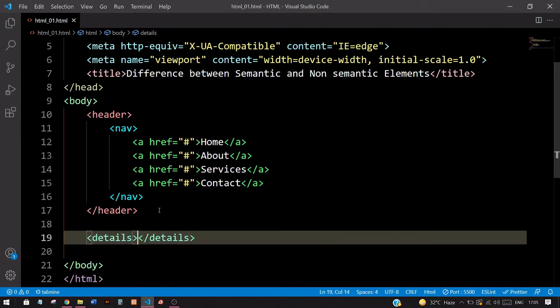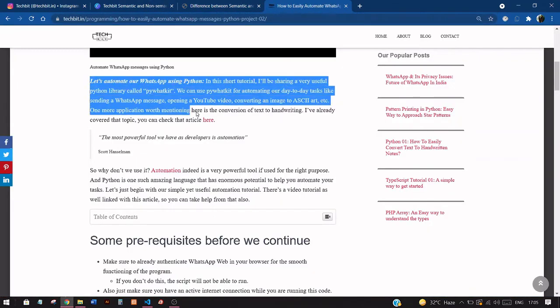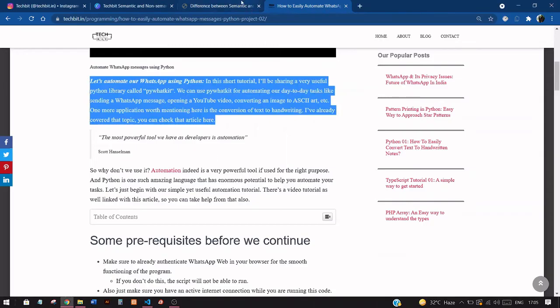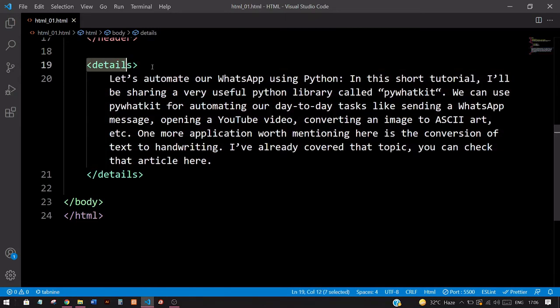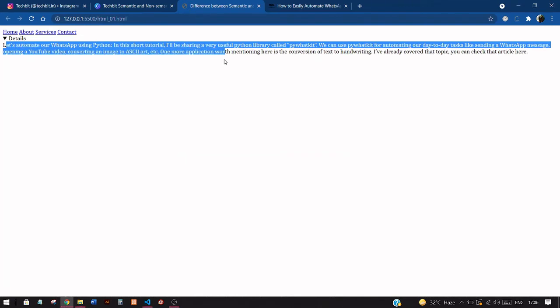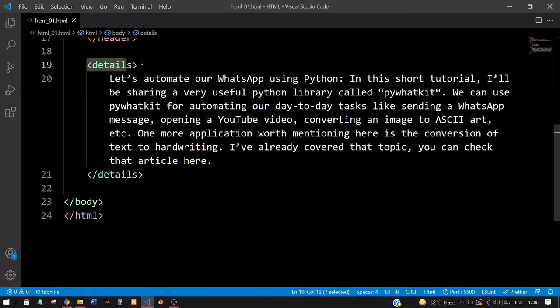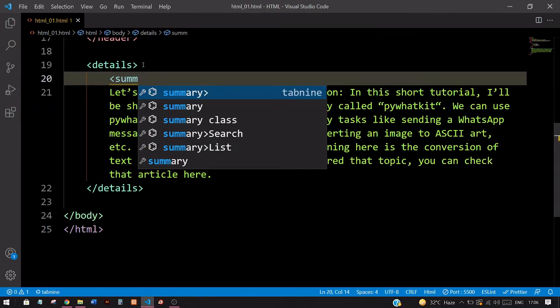Details is, if I take some text from TagBit, I'll just copy this and I paste it. So if I open it here, you see, okay, enclosed all this paragraph in the tag named details. So if I click on this, I have my text. But what if I don't want this details word to come here? I can use another tag which is also a part of semantic tags named summary.